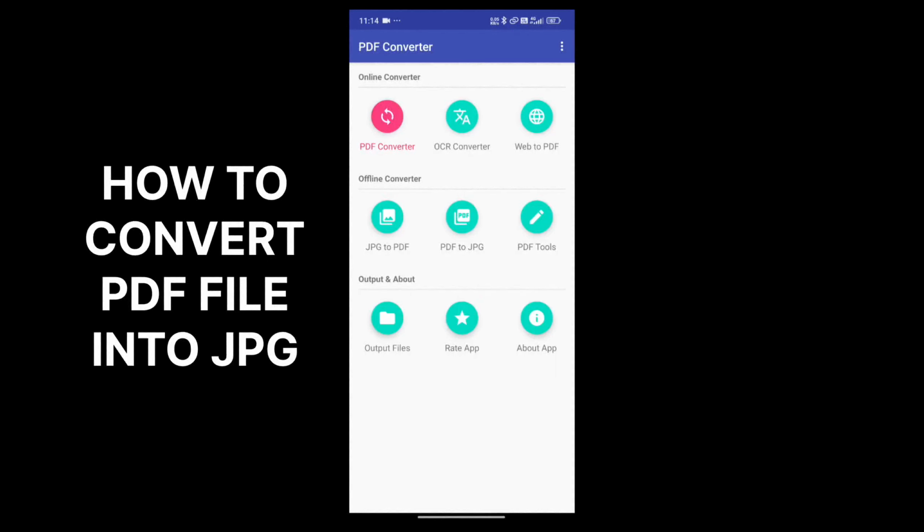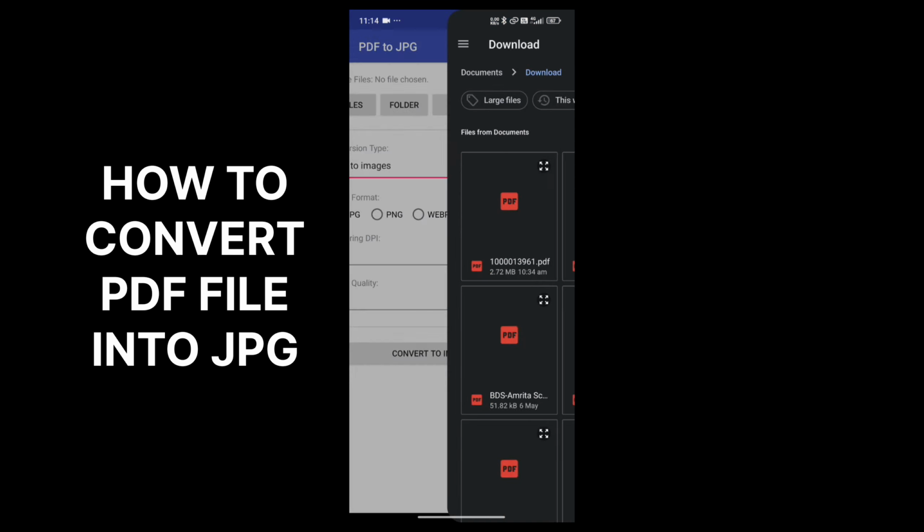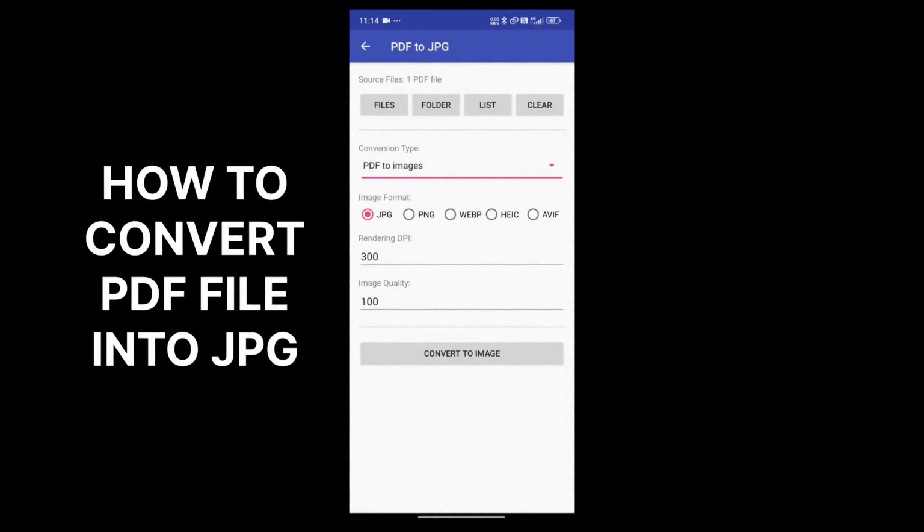Now in the offline converter we can see the second option, that is PDF to JPG converter. Click on this option. Now here we can see the source file is not chosen. Here firstly we have to select the files option and go and pick up any files that you need to split up into JPG. Select it.